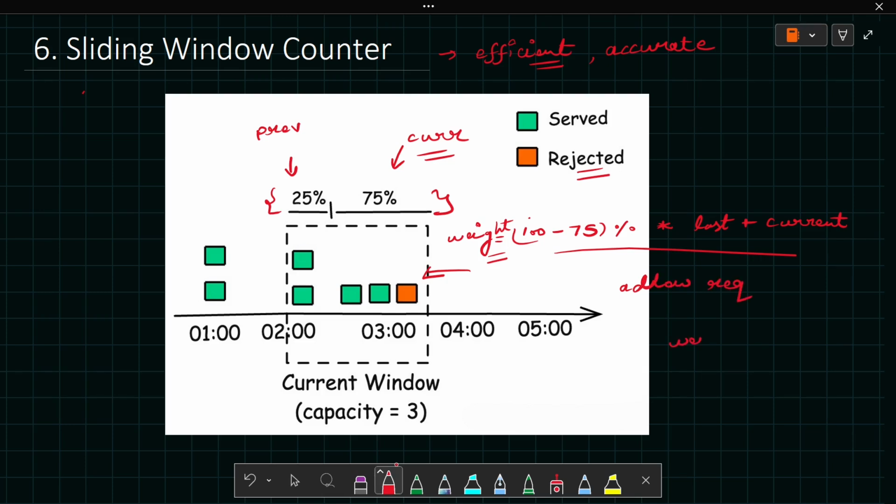If the weighted sum is less than the count, we can simply allow the request. If it is greater than the count, we are going to reject it, because those requests cannot fit in our current window, which has a limit of 5. So we can only allow 4. We cannot allow equal to 5 or greater than 5.